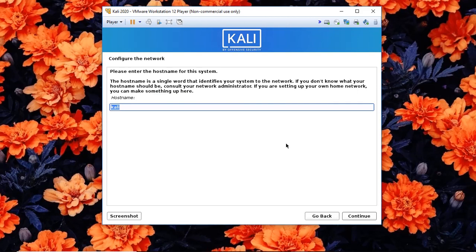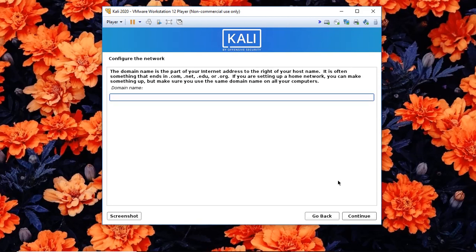Here we have to configure the network. Any name you give here on your network, let's say you are connected on a LAN, your machine will have that name that you are about to give it. You write any word, but it should be in small letters and no spaces. Click on continue. Then if your company has a domain name, you can give it here, but I'm not setting up any company network, so I don't have any domain name, so I simply click on continue without filling any domain name.